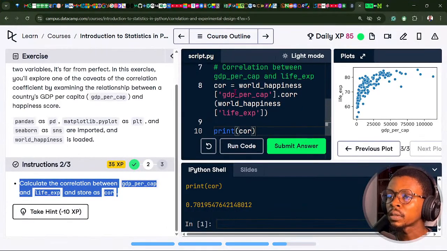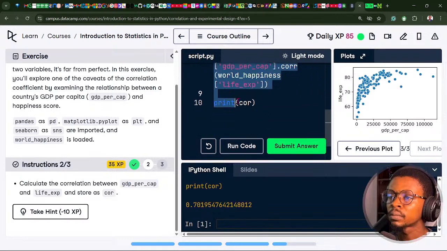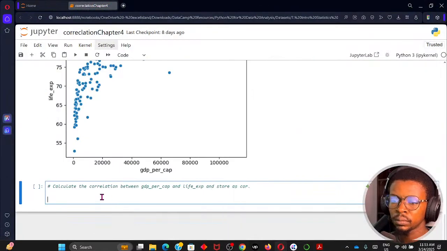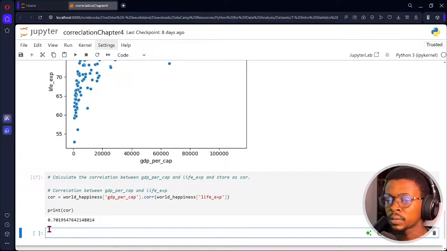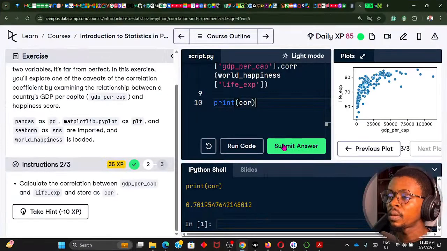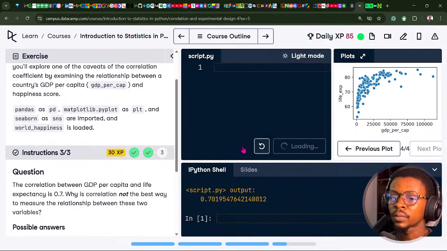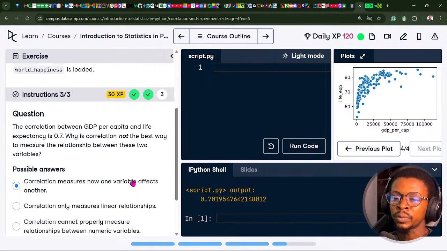So if you now try to run this code, let's see, we get 70% correlation coefficient there. Now, the correlation between GDP per capita and life expectancy is 0.7. Why is correlation not the best way to measure the relationship between these two variables?